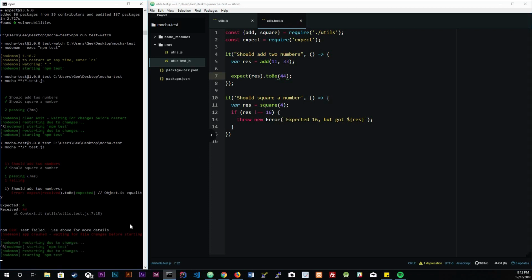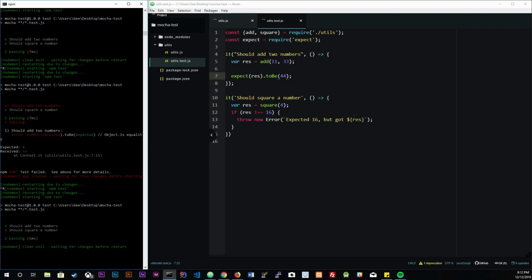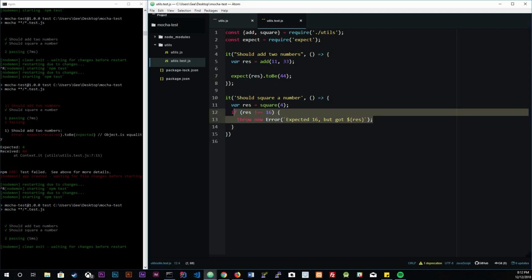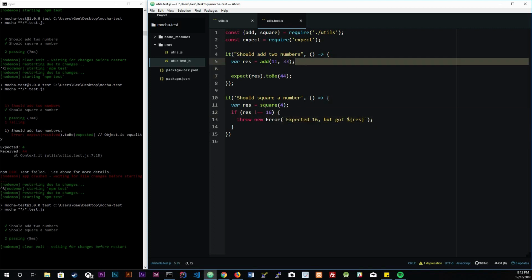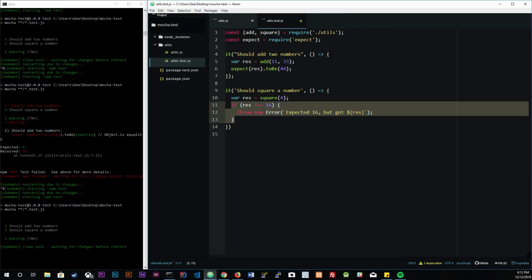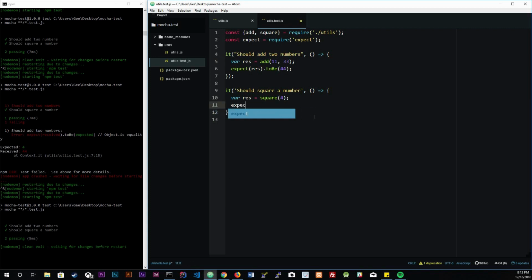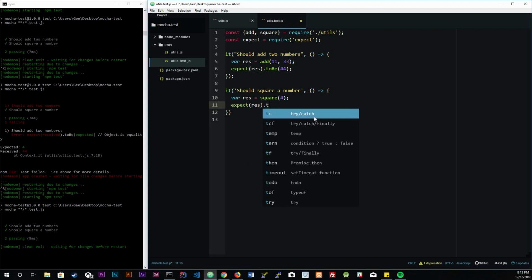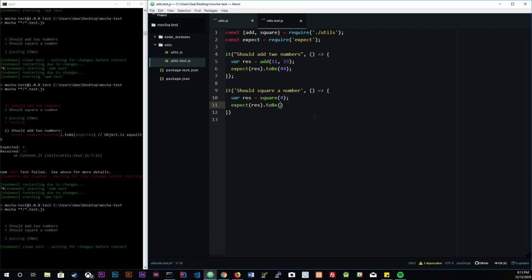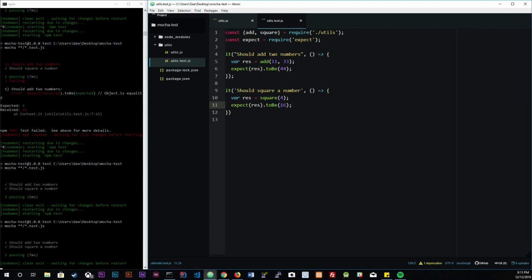I'm just going to save that again. It's going to auto start. And I want you to do this one by yourself. It's as simple. It should be exactly the same thing as we have up here, guys. It's that simple. So I'll get rid of this, and we're going to do expect res dot toBe 16. Now I know we're not going to be using these kinds of functions where it's pretty much hard coded, but this is just an example, guys.